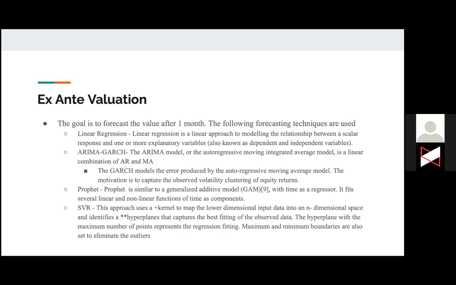So Prophet is similar to a generalized additive model in that it has time as the regressor, and it fits several linear and nonlinear functions of time as components. Okay, yeah, so that's Prophet.